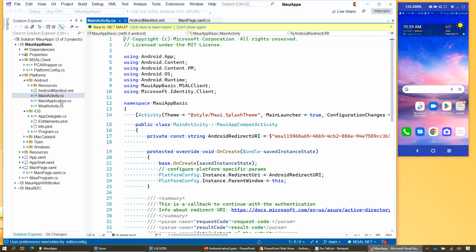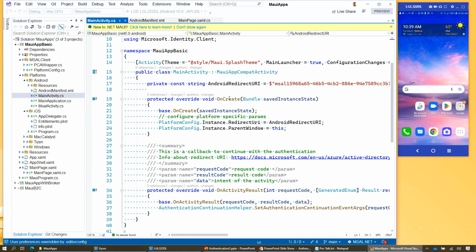In the main activity, you override on create. Okay, this is the Android redirect URI which was specified when you registered in the portal. So note it down and keep it over here. You configure it over here. You specify the parent window.